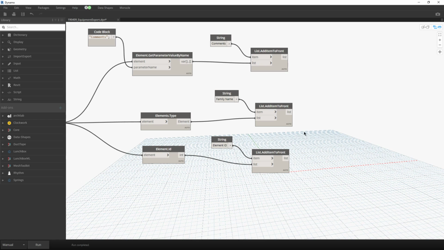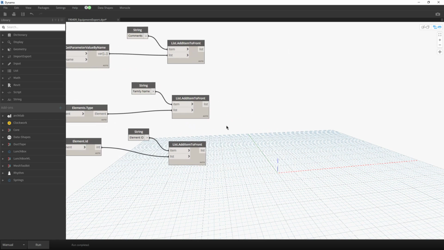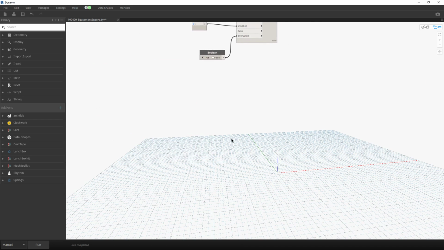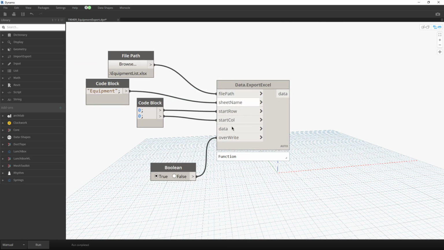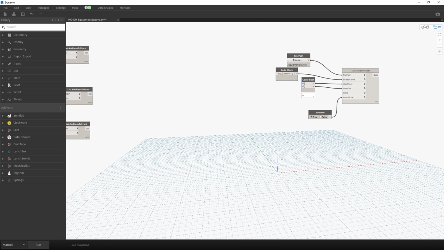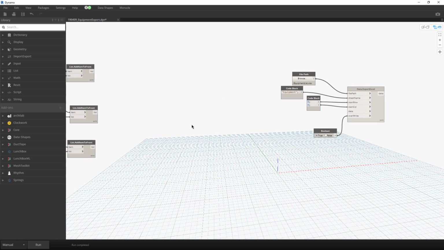So now we've got essentially 3 different lists that we want to make into a single list, because if you remember our data export Excel, there's only 1 spot for data. It doesn't have 3, so we have to put it all into 1. Or you could do it one at a time and just change where you're starting your rows, or your columns, sorry. But I think it's easier if we do it all at once.